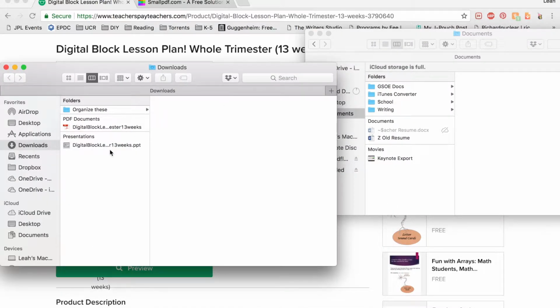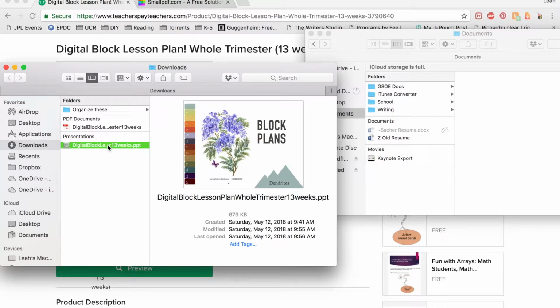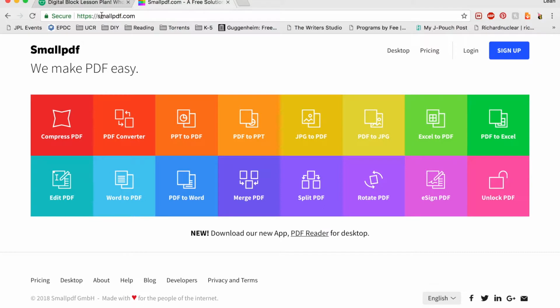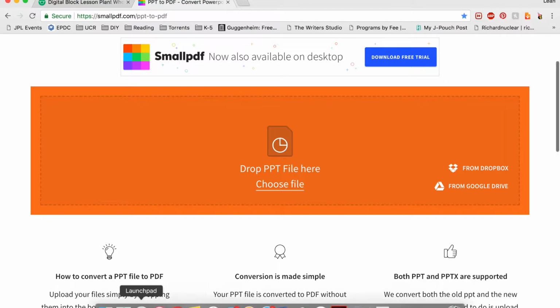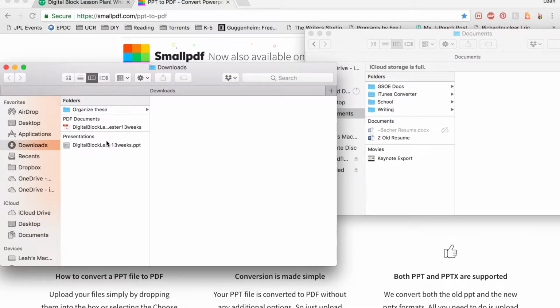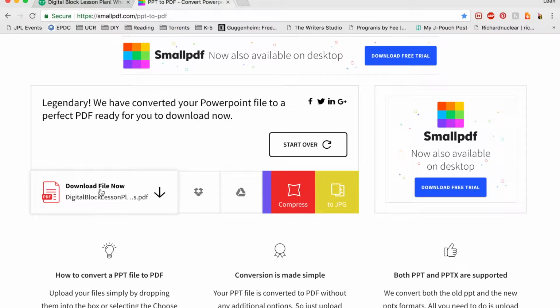So now what you are going to do is make sure you know where your file is located, edit it as you like. I have changed the picture on the cover and then my name. So you are going to go to smallpdf.com and click PPT to PDF, that third option. And then you can either drag and drop, so that would look like this. Boom, boom. Done. Download the file.